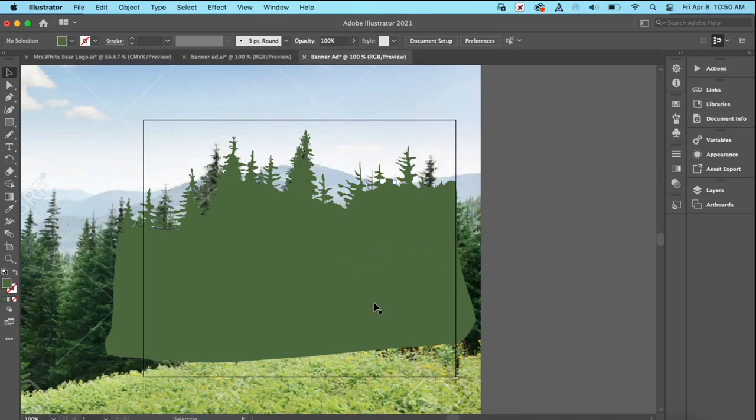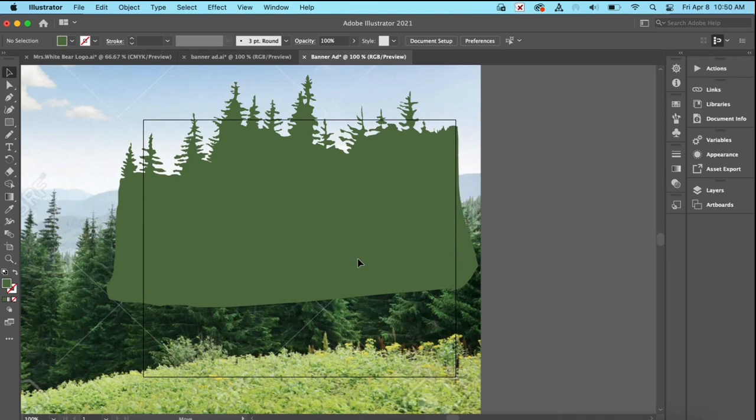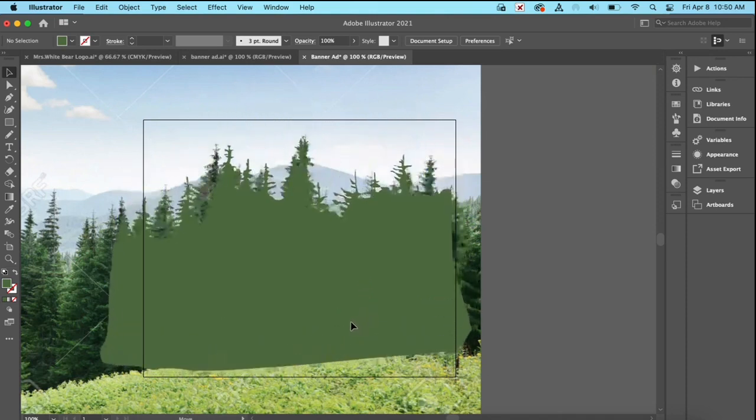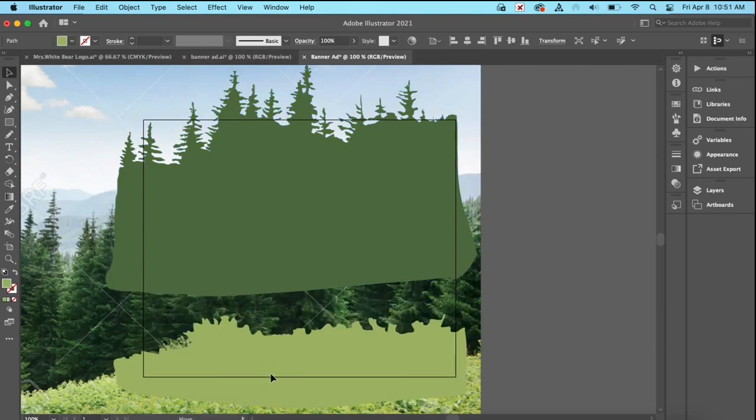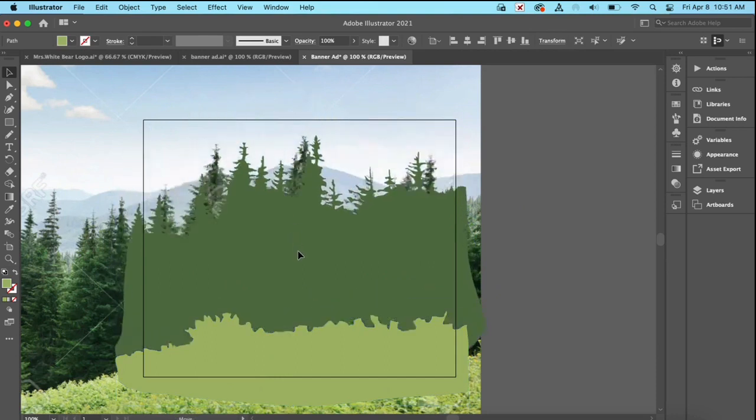So I've done tracing my trees, and if I show you, you can see they're quite detailed. I'm going to move this layer out of the way so I can now trace my grass. Again, take your time with this. So now I've traced my grass. I'm going to put that in position and move my trees back.